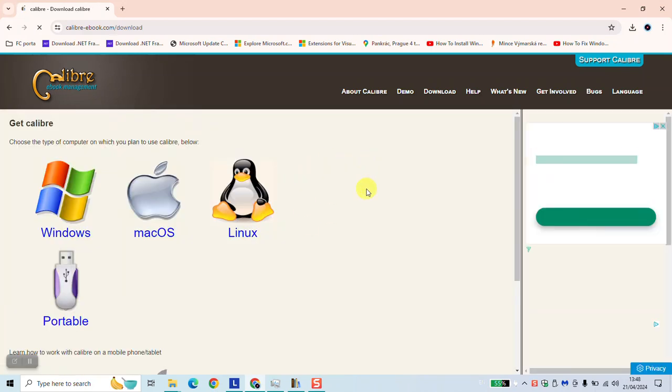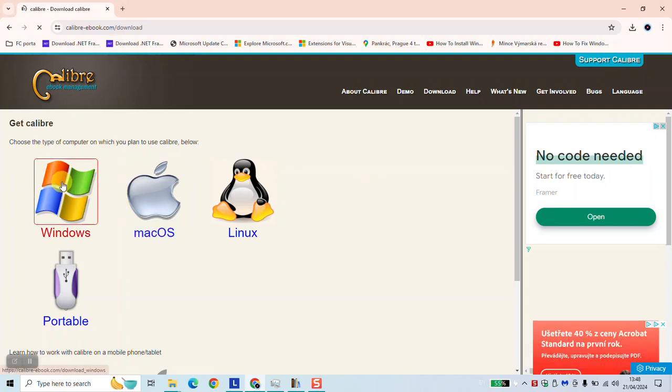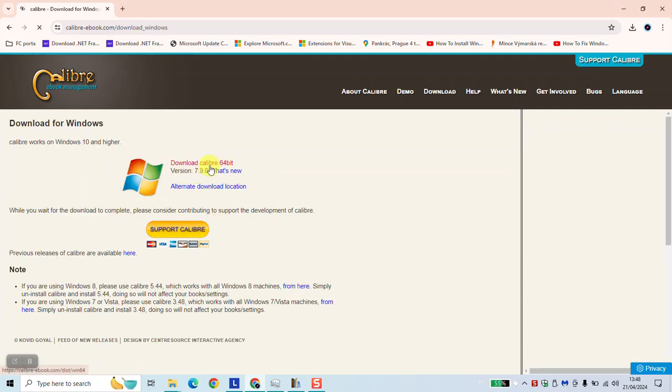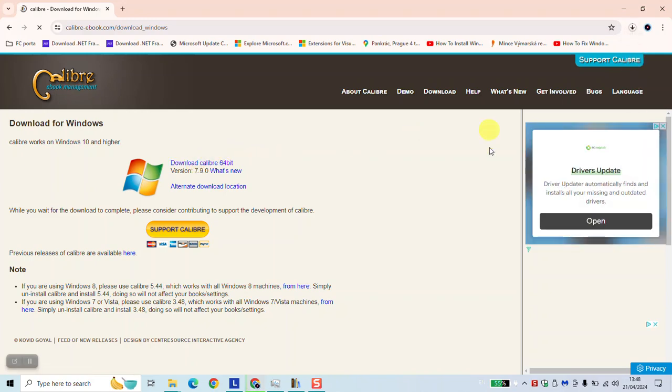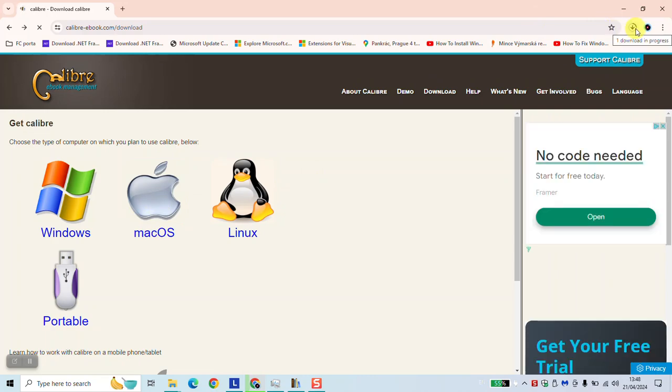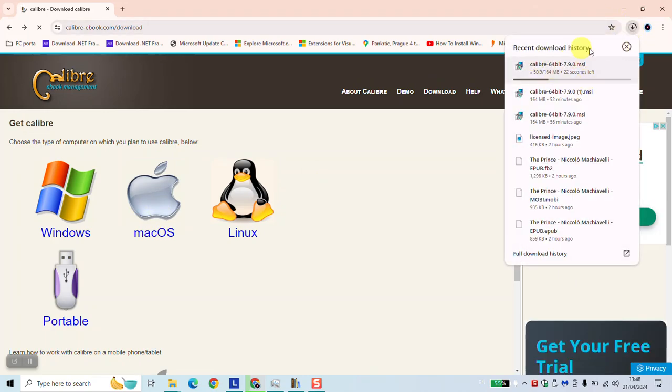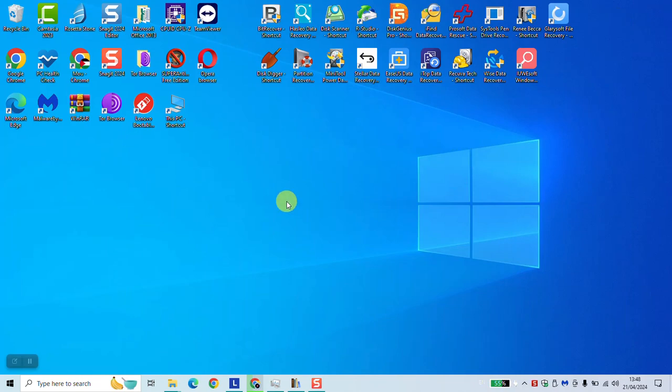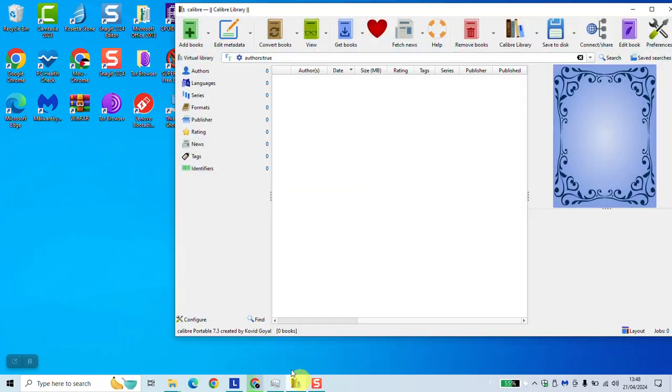At this stage, you will need to download and install this little software and it doesn't require much space. Just click on it. Click download Calibre 64 if you are a Windows user, or the other versions for Mac and for Linux. Once done, you will need to install this software as you install any other software in your computer. And once the installation is completed, just open your browser.